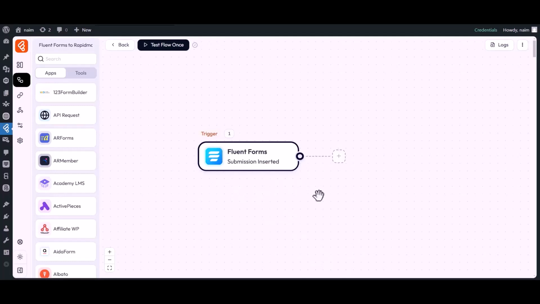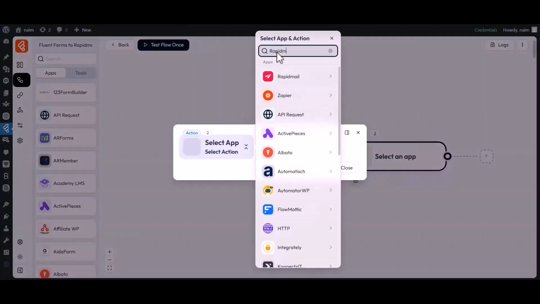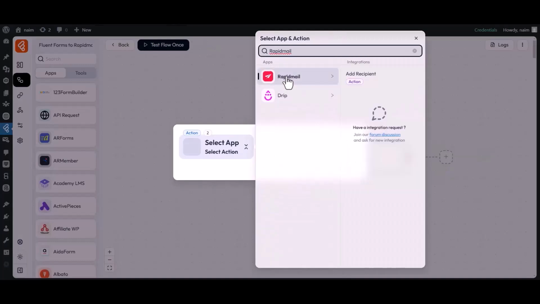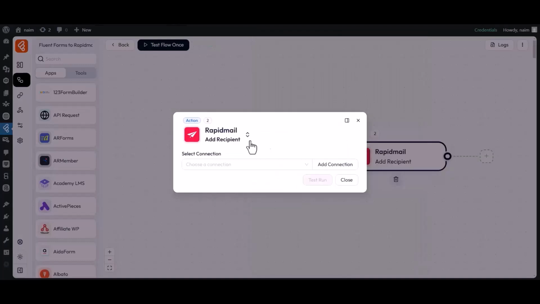Step 3. Add an action. Now, I will add RapidMail as an action in the workflow. Click the plus icon again, then search and select RapidMail Add Recipient as the action from the pop-up. Next, select a RapidMail connection from the drop-down menu.